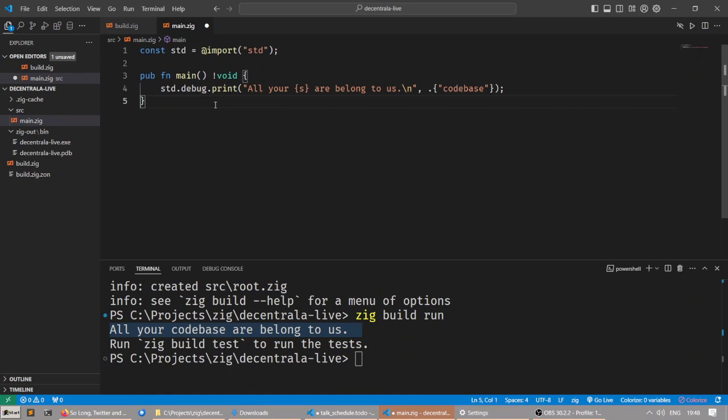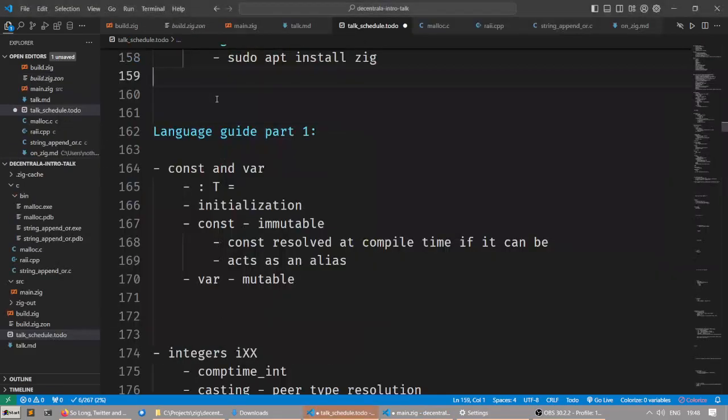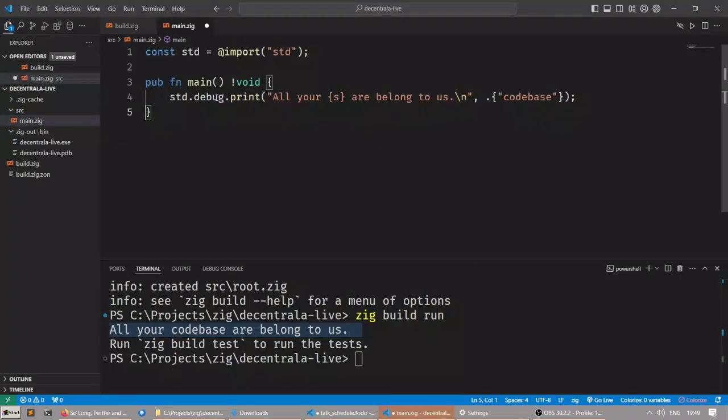Okay, so we have the minimal example. Basically you have a const, and if it can be resolved at compile time, it acts like an alias. So this import is going to be called std. Instead of using a define in C++ or constexpr or whatever, you just use const for everything.